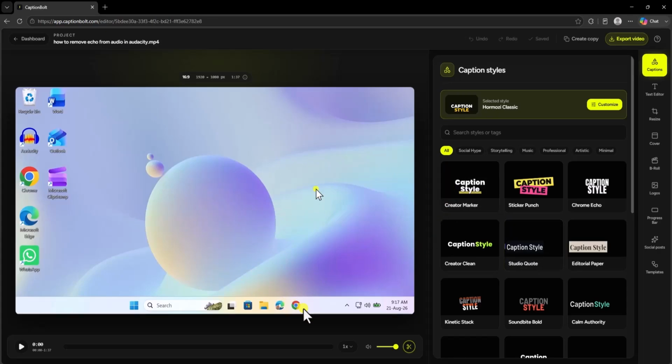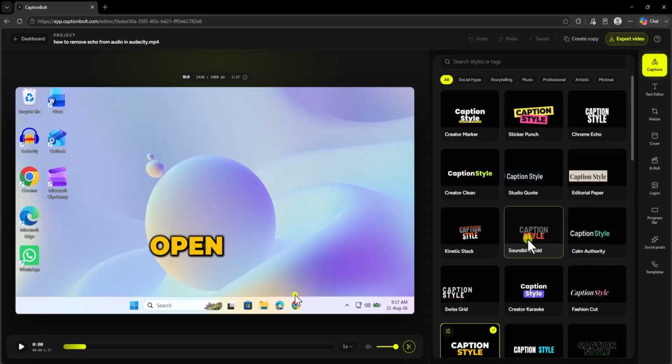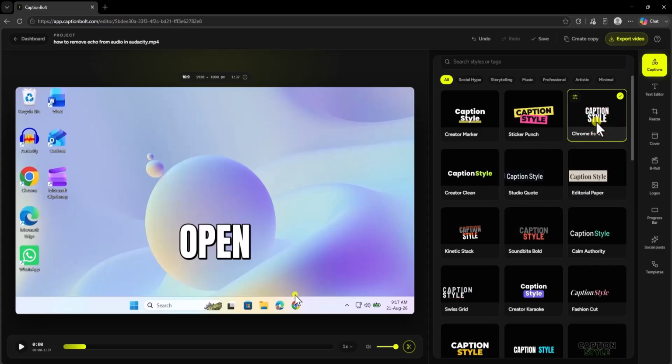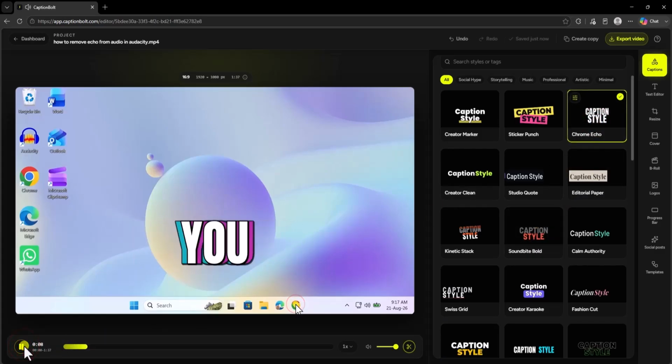Here you can see the video preview along with the automatically generated captions. You can play the video to make sure the captions match the spoken audio. To change the appearance of the captions, select the caption from the right side. Simply click on it and you can change it. Then click on play and you can see the preview.